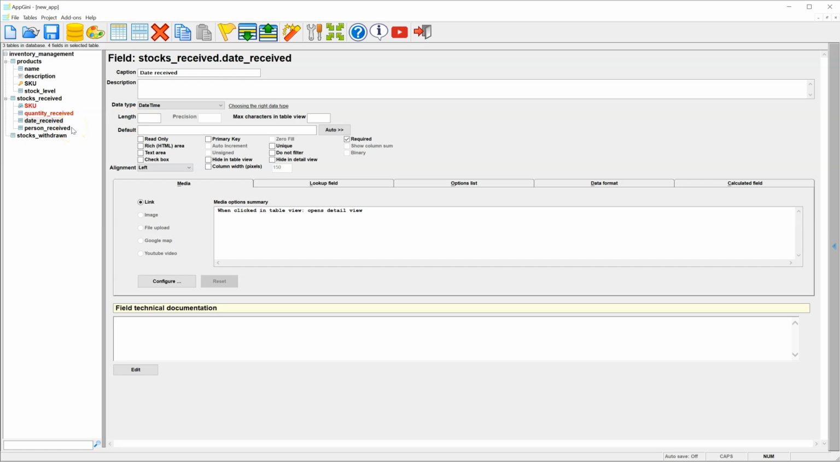As for the person received field, I'll use a varchar field with a length of 100 characters to store the name of the person who received the stock. And to automatically record the name of the user who added the record, I'll open the Auto Value drop-down and select Created by Username. This will automatically record the name of the user who added the record in this field to avoid manually typing it, which might cause typos or encourage data manipulation.